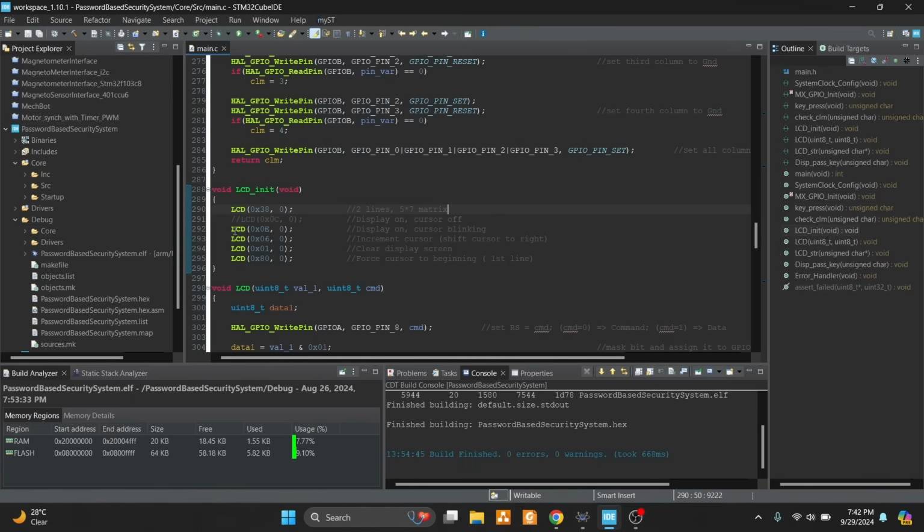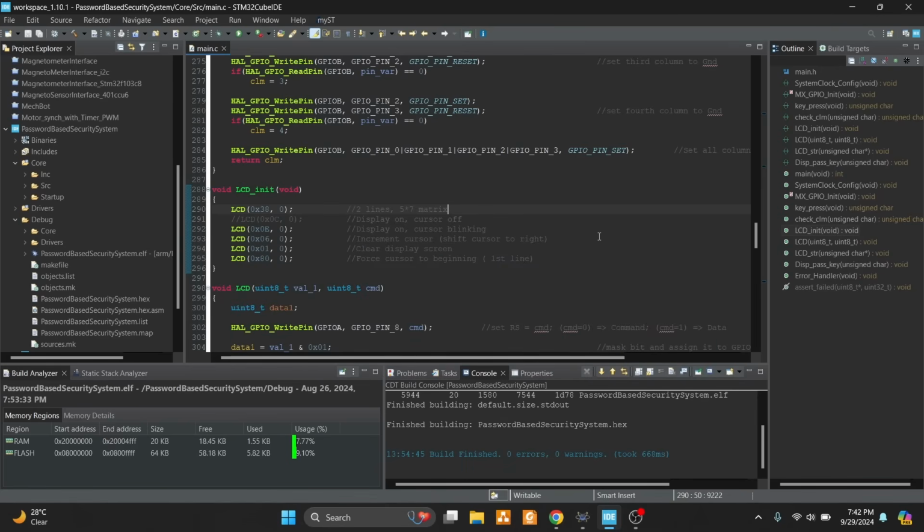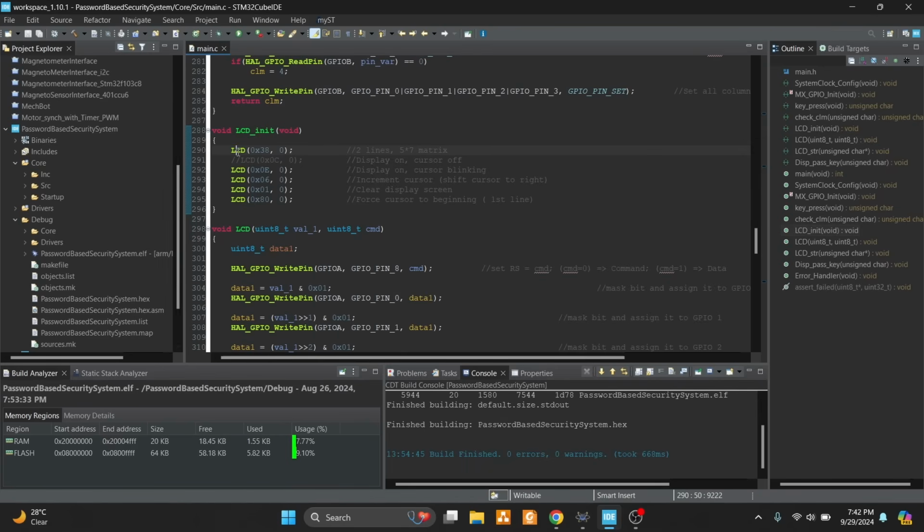Then we keep 0E, display on, cursor blinking, that means our cursor will be blinking. 06, increment the cursor, as we go on adding characters the cursor will be shifted to the right. Then 01 is for clear display screen, okay? And 80 hex forces the cursor to the beginning of the first line, first column of the 16 by 2 LCD. Okay, now we saw this LCD initialization function.